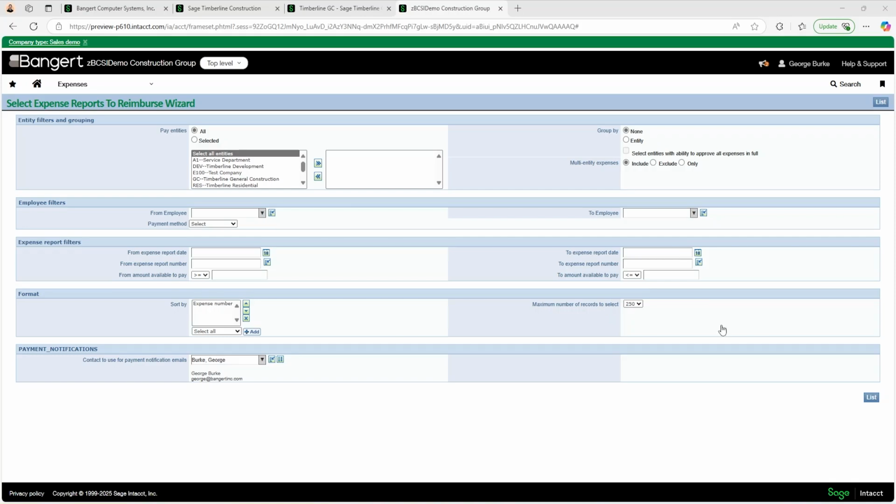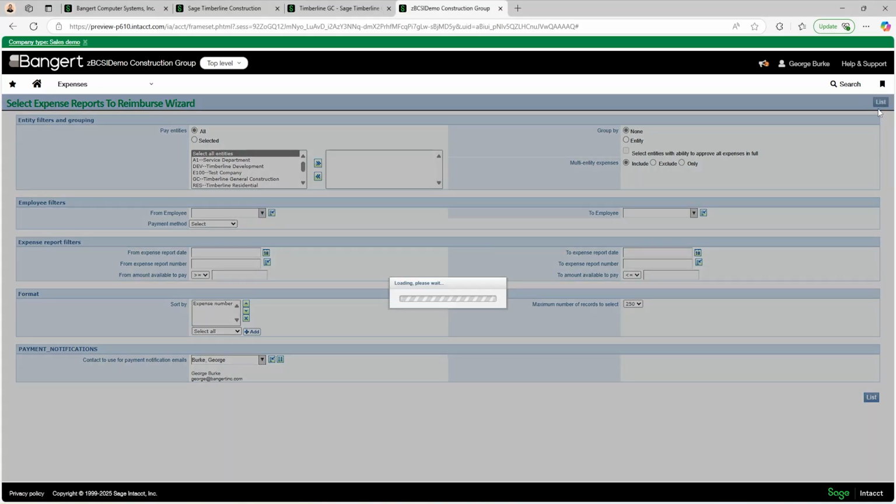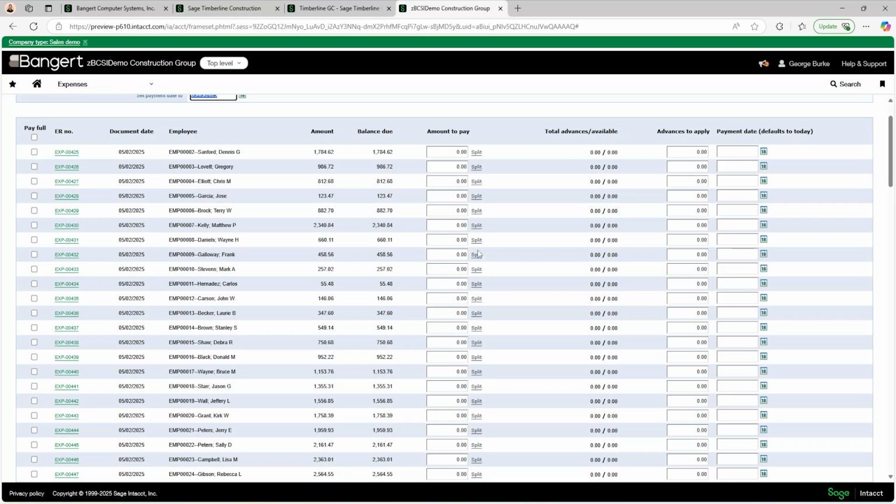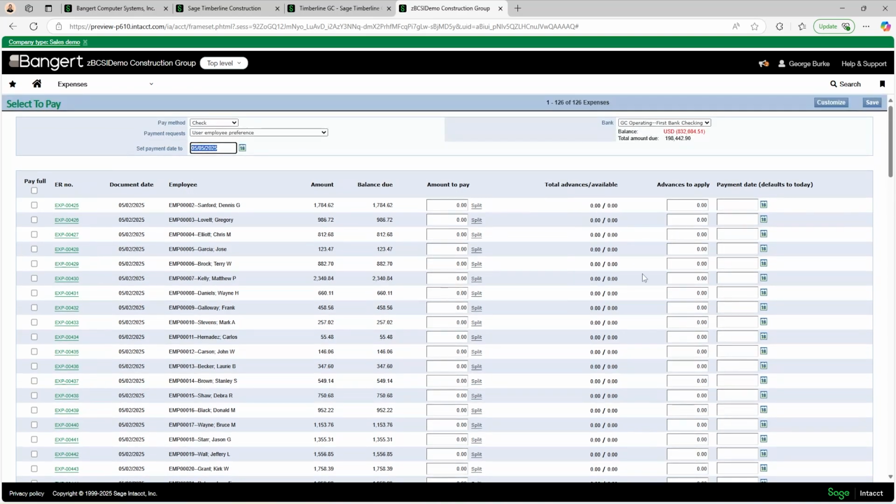Now that I've selected my ACHs to pay out, I'm going to go through again so I can select all the checks I want to pay. Once again, I'll hit List. And then let's take a look at our settings at the top. The system will default to check, just like last time, so that's perfect. I can set the payment date. It will default to today, but if I want to pay in the future, I can go ahead and set that. I'll make sure I have the correct bank selected. And then I'll go ahead and select all of our payments. Finally, I'll click Save.